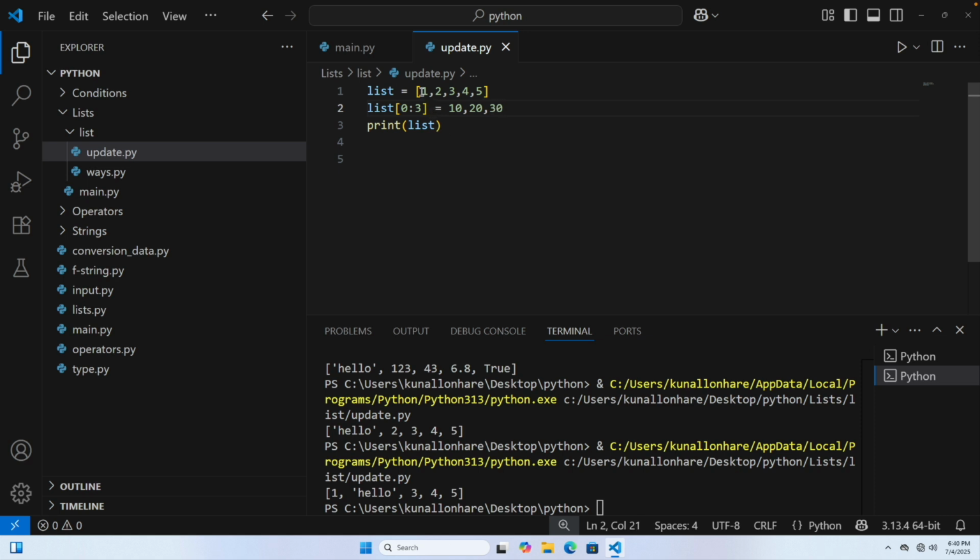Now you can see in the 0 location we have 1, in the first position we have 2, in the second position we have 3, and in the third position we have 4. So basically what I want is to replace with 10 20 30, and everything else will be the same. If you run the application, you can see 10 20 30, it just replaced that.